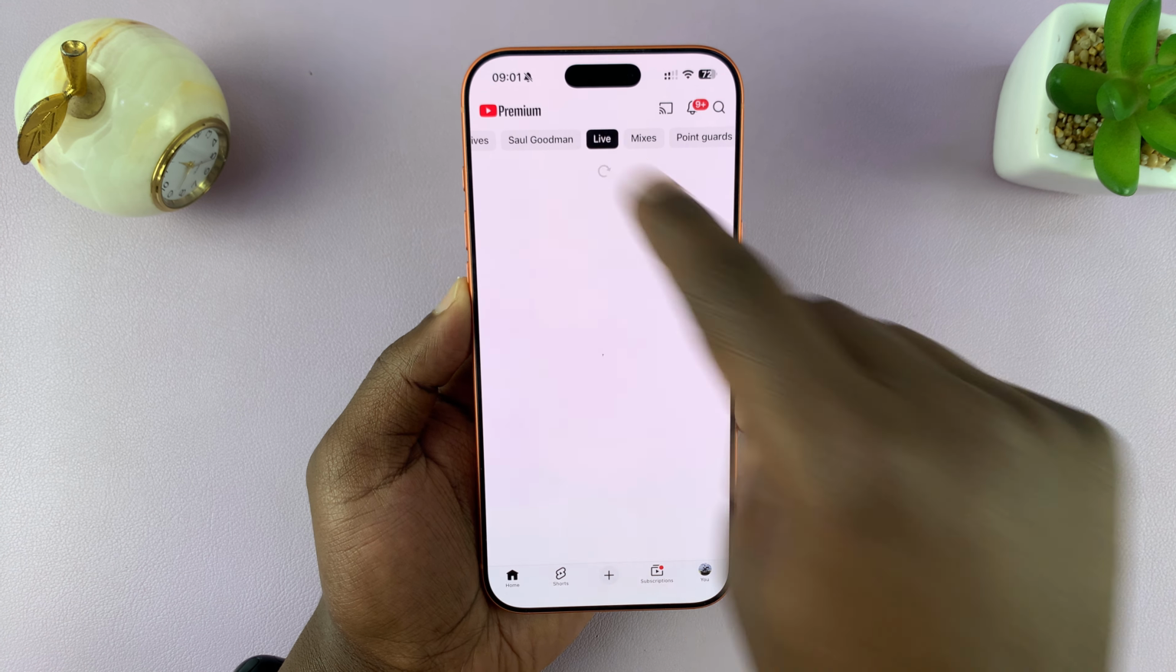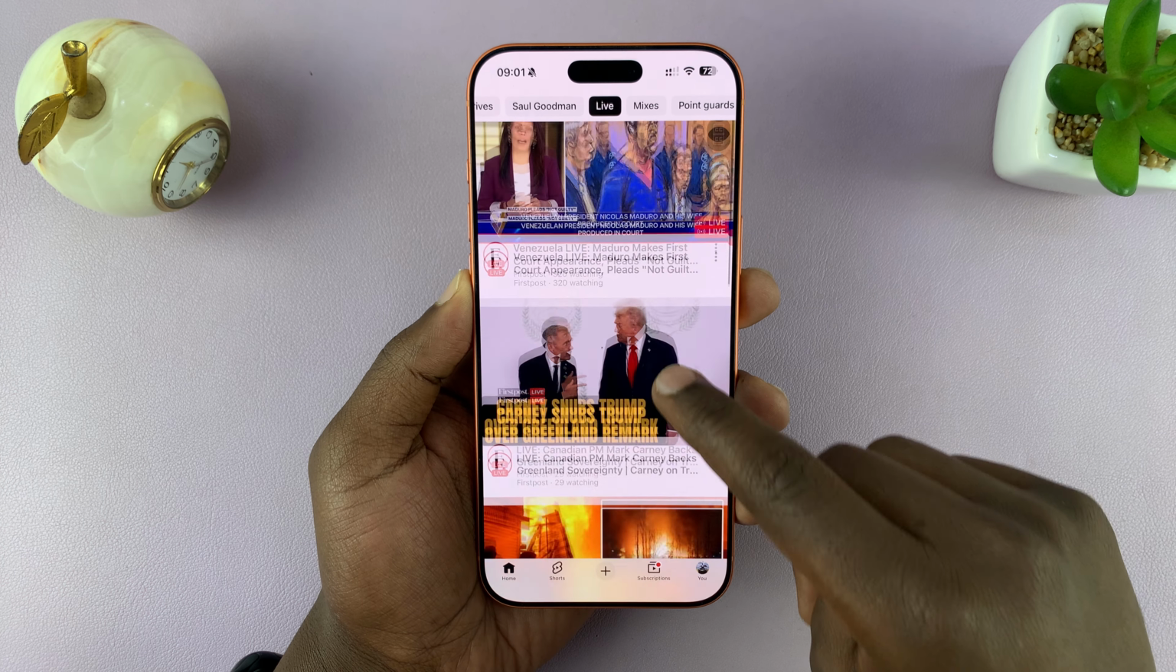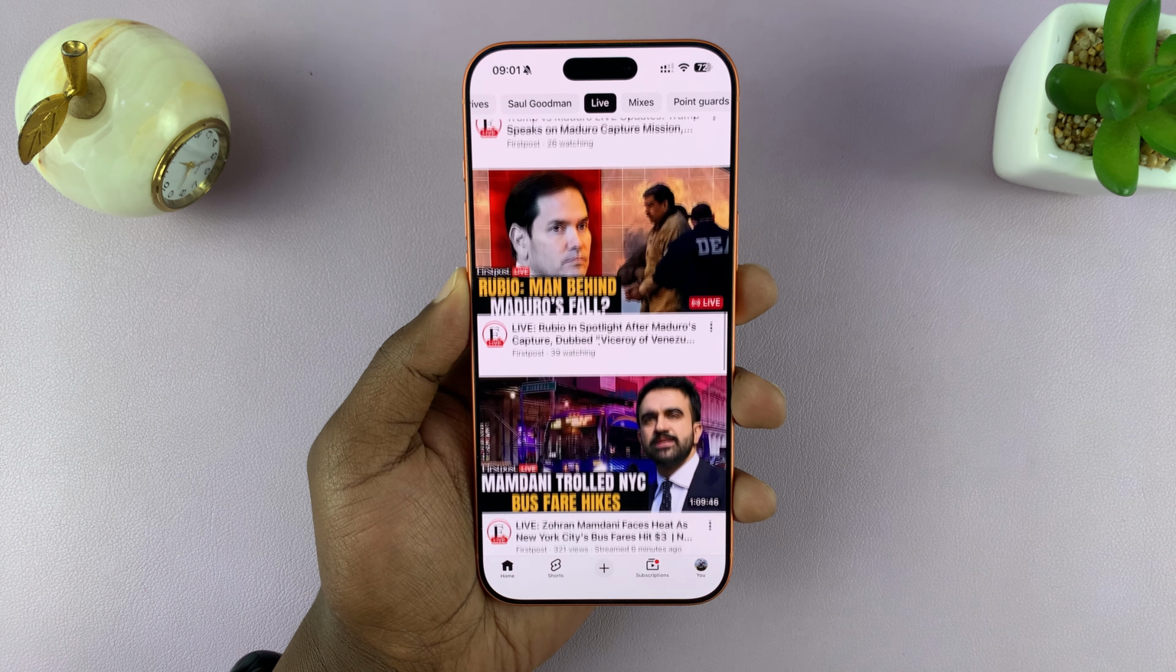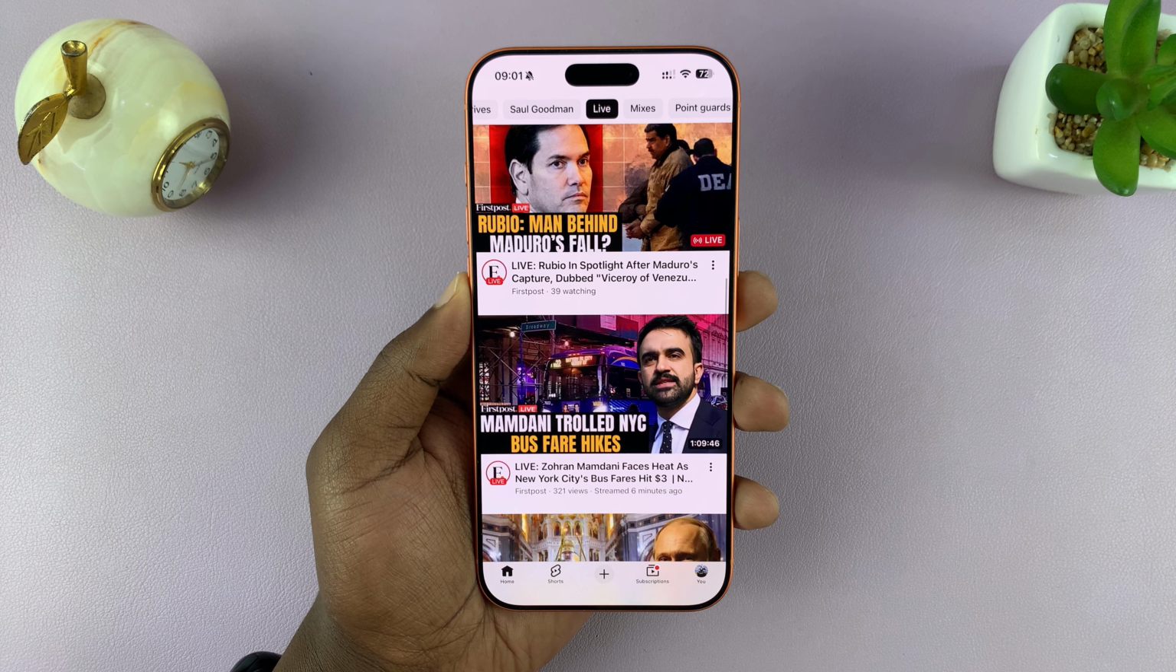And if you find it, just tap on it, and that's going to show you some live videos that are live streaming right now that you can absolutely start watching immediately.